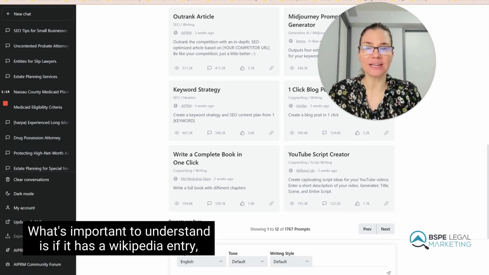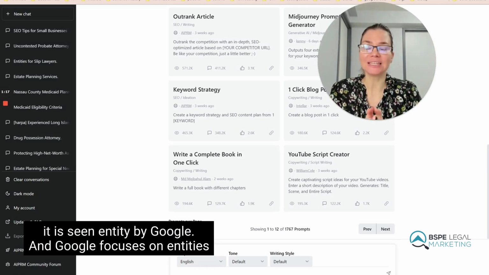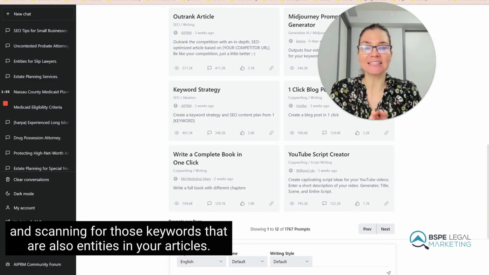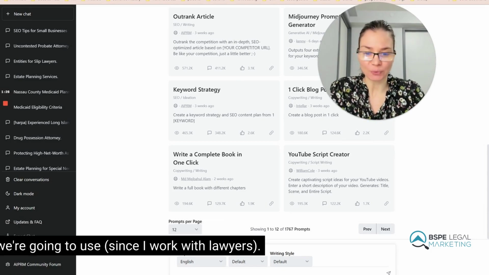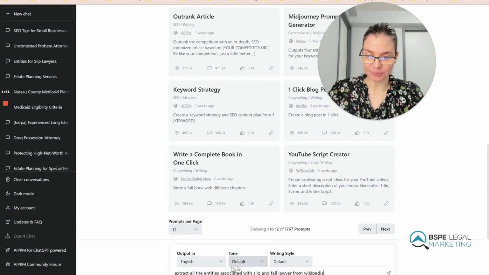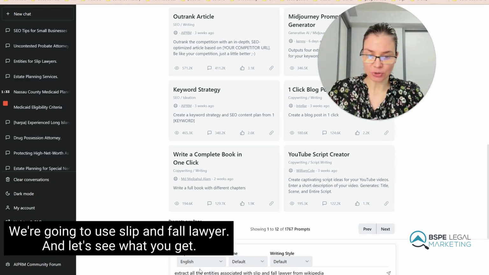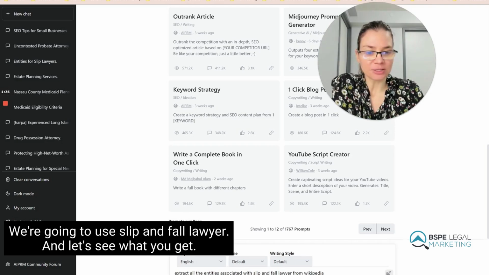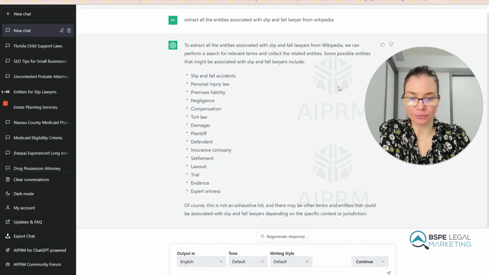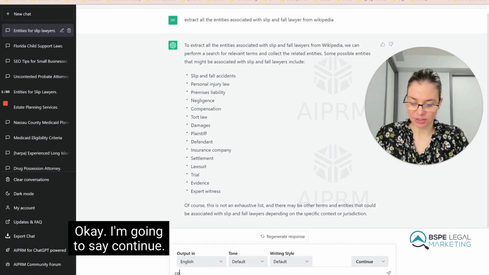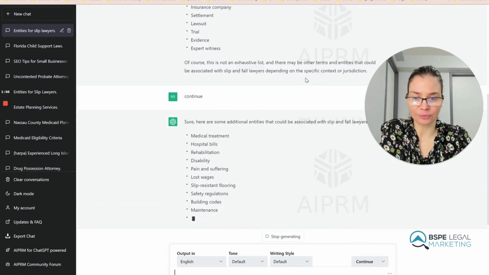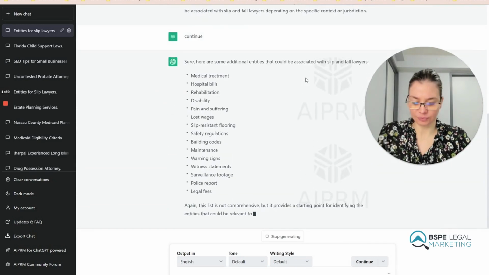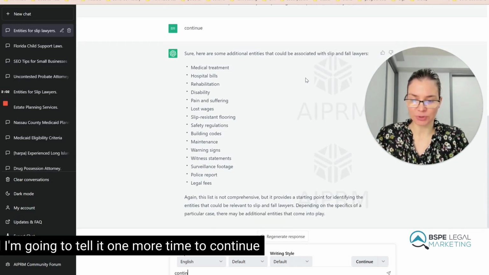What's important to understand is if it has a Wikipedia entry, it is seen as an entity by Google. And Google focuses on entities and scanning for those keywords that are also entities in your articles. So, since I work with lawyers, we're going to use slip and fall lawyer. Okay, and let's see what we get. Okay, I'm going to say continue. And I'm going to tell it one more time to continue.